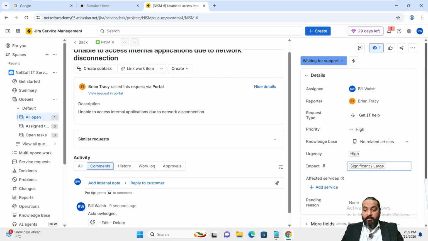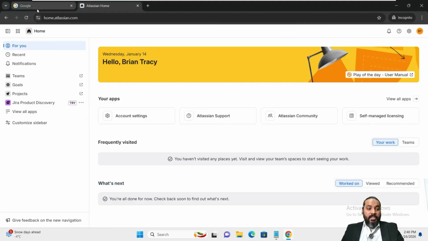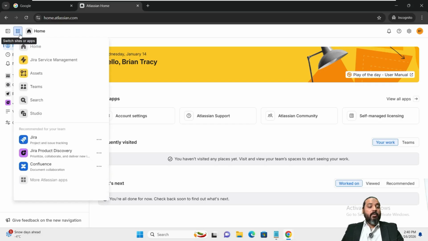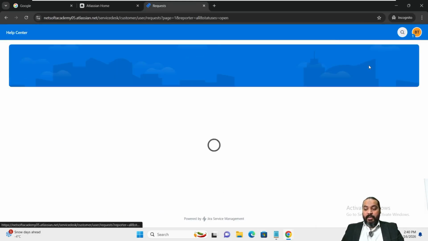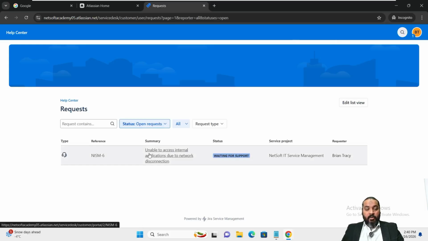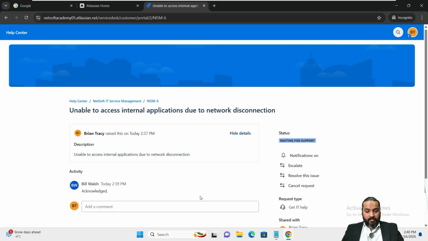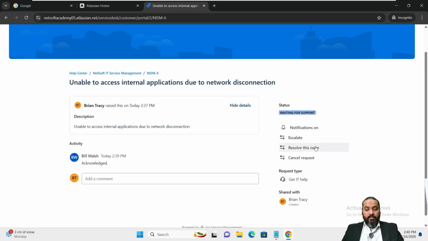To perform the next step, we need to log in as Brian Tracy. Here I am logged in as Brian Tracy in an incognito window. Let's open Jira Service Management, top left corner, next to Home, Jira Service Management. Top right corner, click on Profile, click on Request, and then click on the request. Here if you see, acknowledged, okay.